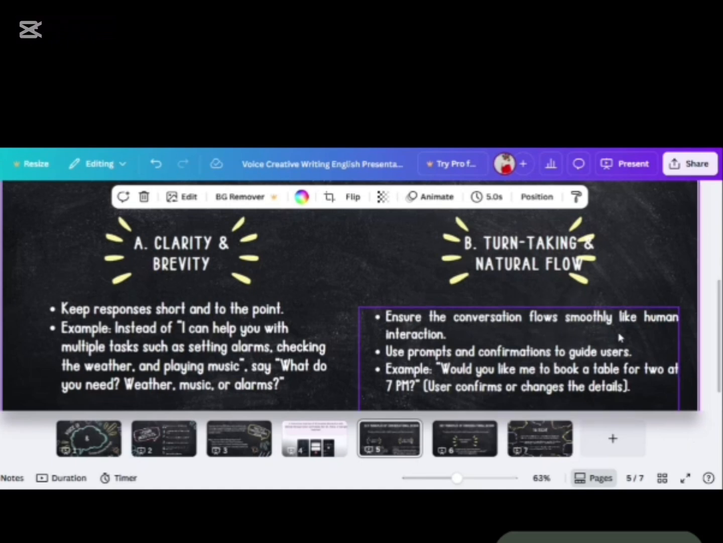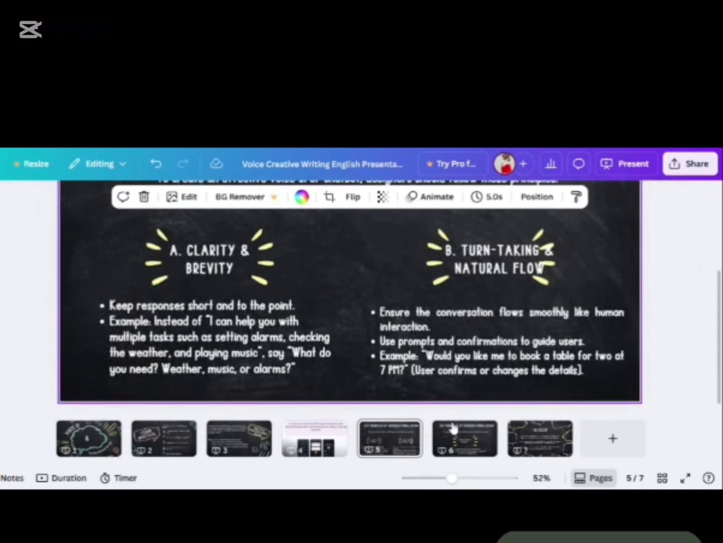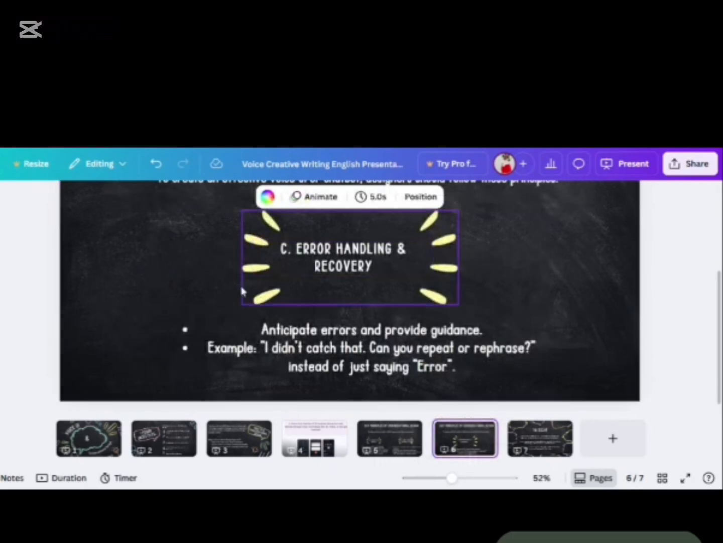So use prompts and confirmation to guide users. That is, when it's a voice assistant, it will be like, hi there, I want you to get me this. Okay, I got you, it has gotten you that. What do you want me to do next? Would you like further assistance? Something like that.